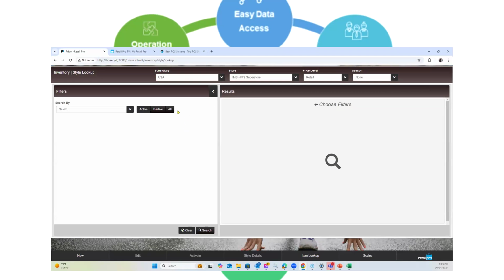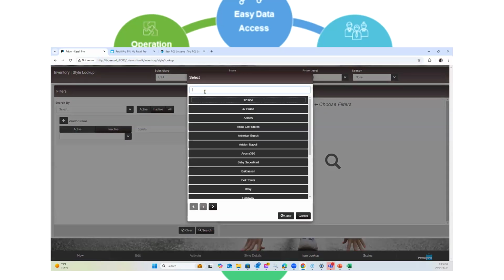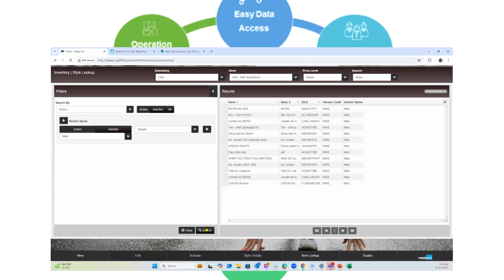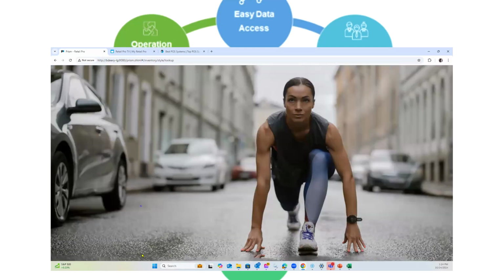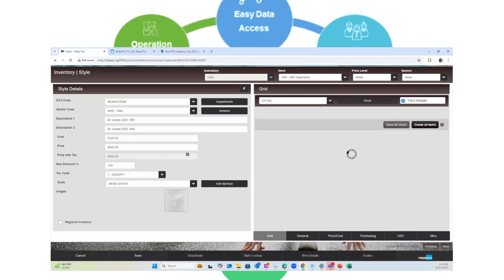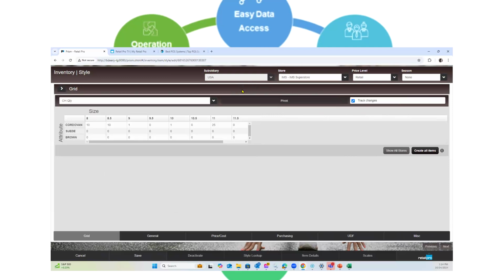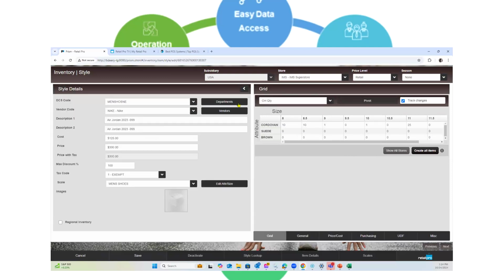So when I go into style lookup, very similar. If I were to say again, let's work on that vendor because we're using Nike. So let's use Nike. Let's search for it. And let's find a style. Maybe this Air Jordan. And let's go into edit. And you're going to see that my grid comes up, right? And so now you can see on the left-hand side, I still have my style details, my grid. If I wanted to collapse this, I could and just look at my grid, come back here.